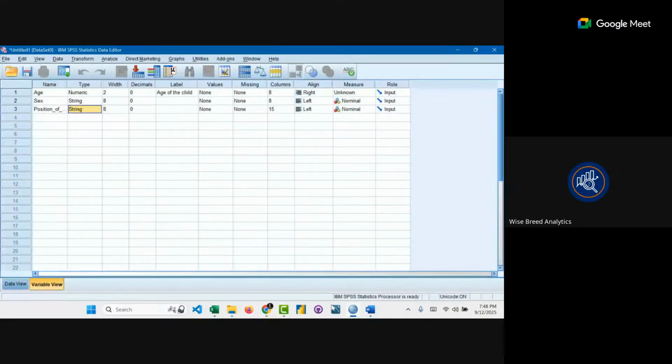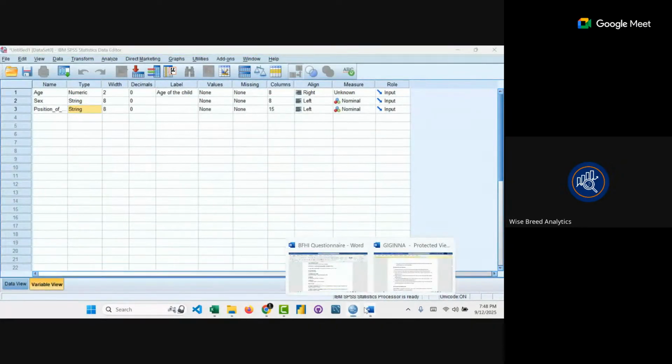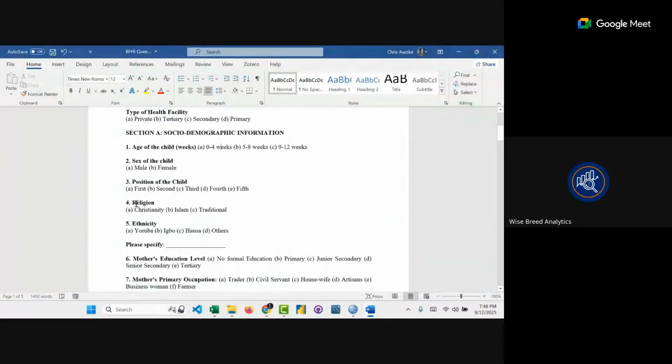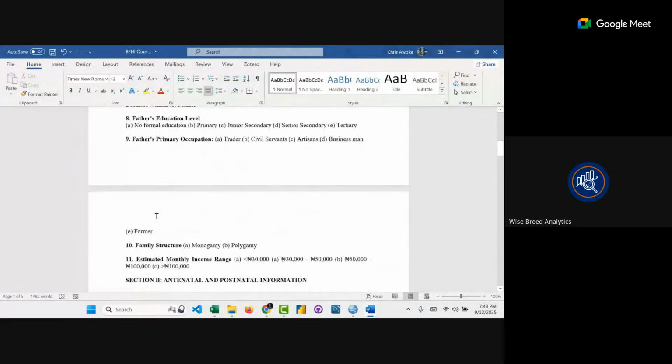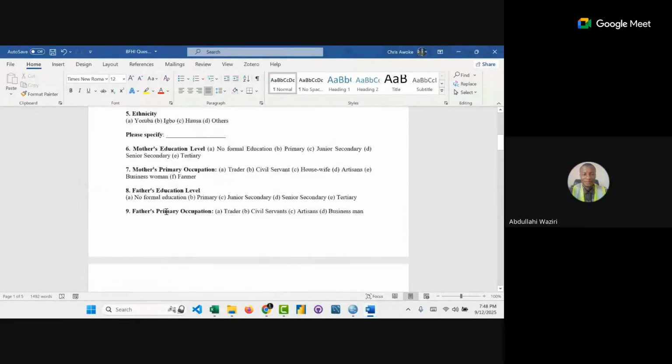We can as well continue entering all of this: religion, ethnicity, mother's education level, and every other thing that you can see here in the social demographic details.